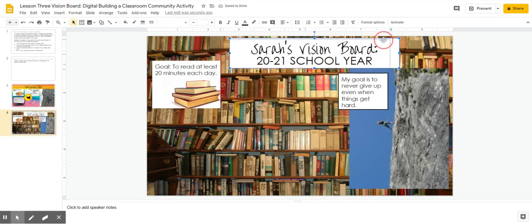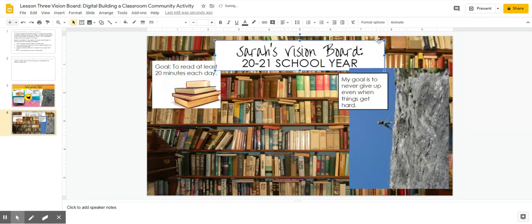I'm going to click and drag to the center. See that red line that pops up? That shows me that my title is in the center of my slide. You can continue working until your entire vision board is full of all the things you imagine and envision accomplishing for the upcoming school year.